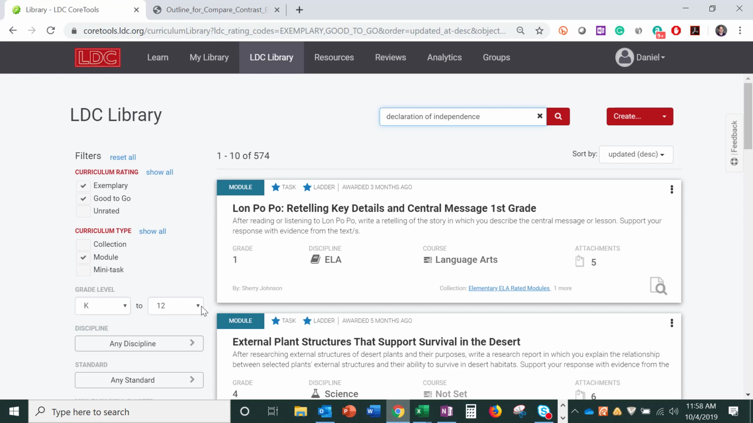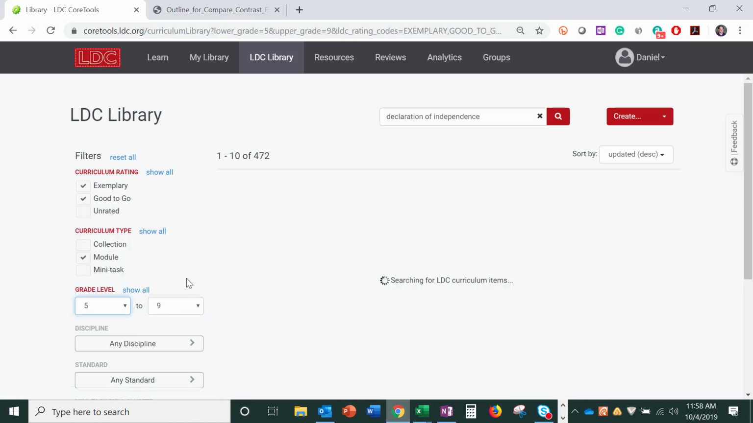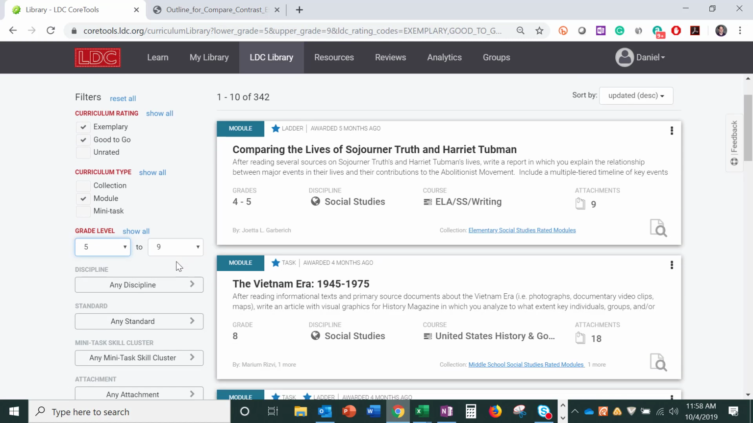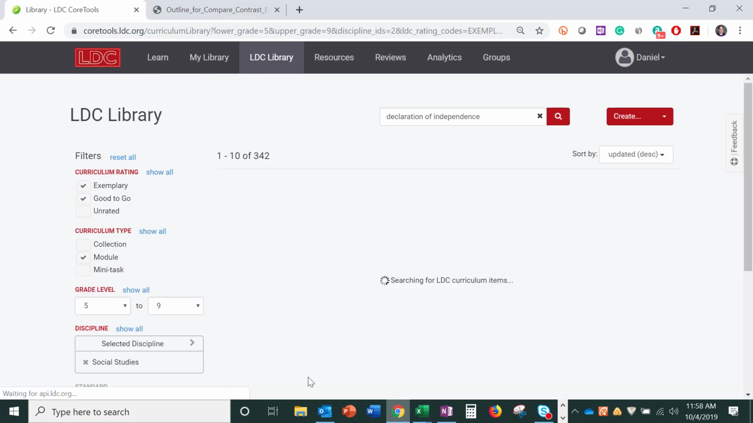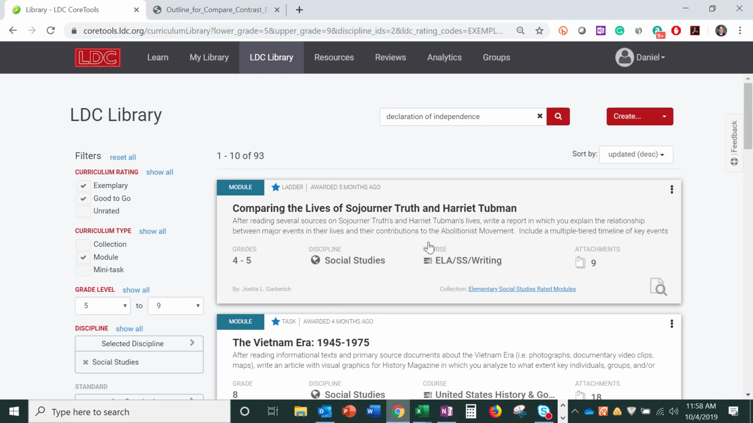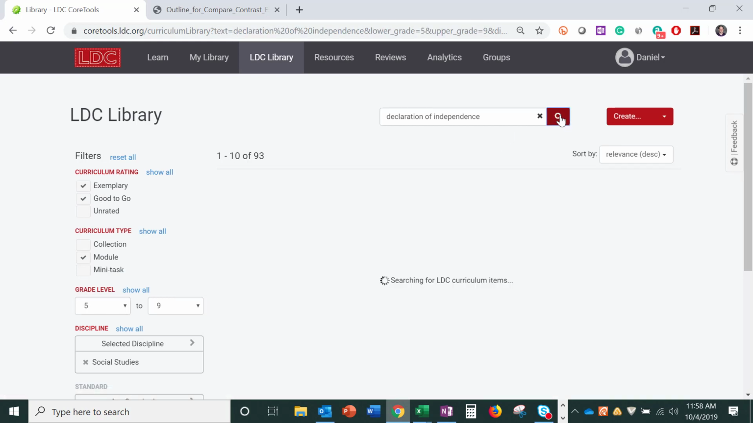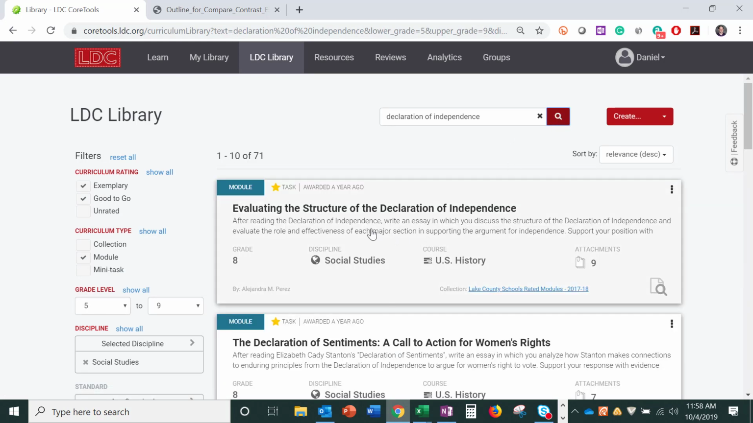Now, I'm in middle school, so I'm going to change this to 5-9, just to stretch the band a little bit and maybe get more. And I'm going to change this to social studies. Apply filter. And then I'm going to click search. Evaluating the structure of the Declaration of Independence. That could be interesting. So I'll click on that.